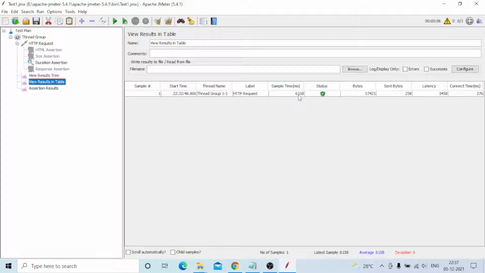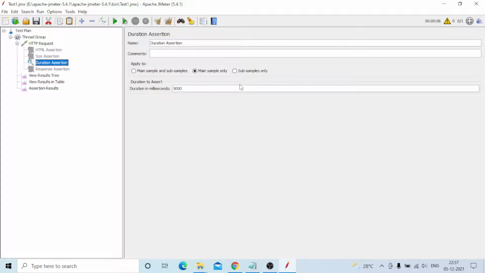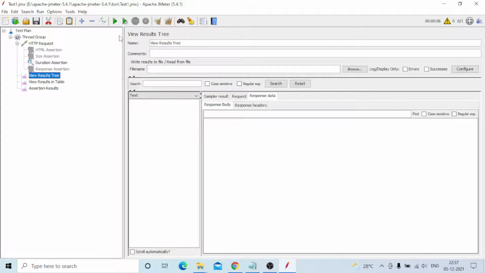Okay, the time is 6158. You can provide the 6158. This is the duration it will take for the request to be executed. You need to save this one, clear the data, go to the view result table, and execute.